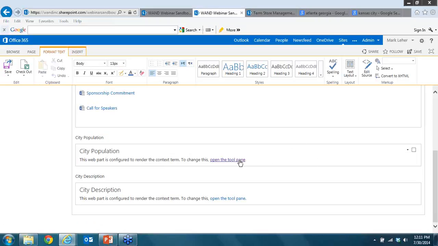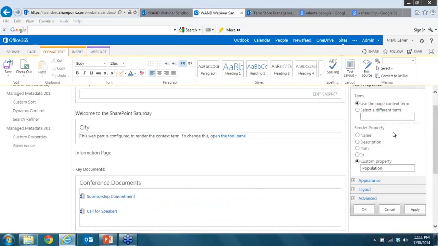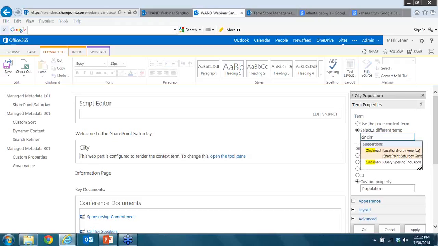But if we open up the tool pane for the term property web part, you're going to see that it's set up to use the page context for the term. So what that means is it's going to look at that Manage Navigation menu item to drive what's going to be displayed on this page. You can do it that way, or if you want, you can go select a specific term from the term store. But to do it dynamically, we really want to use that page context term. So we're going to keep that.